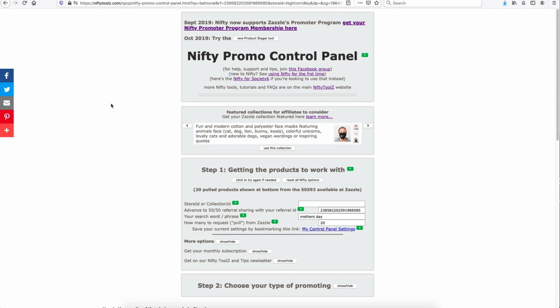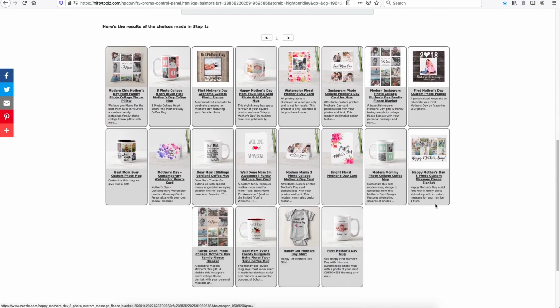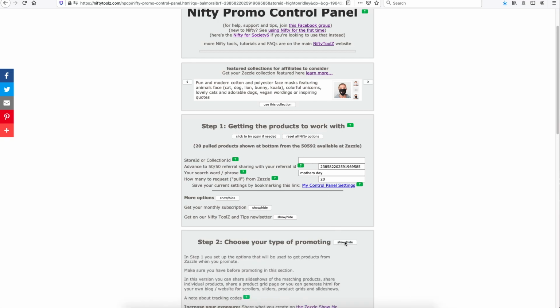We'll quickly rush through setting up the Nifty promo control panel. So I've set up a pool using Mother's Day, and because I don't have a store ID or collection ID, the pool will come from the marketplace. At the bottom there is the usual grid. Now I've set up a pool of 20, as what I'm going to do will need 18.